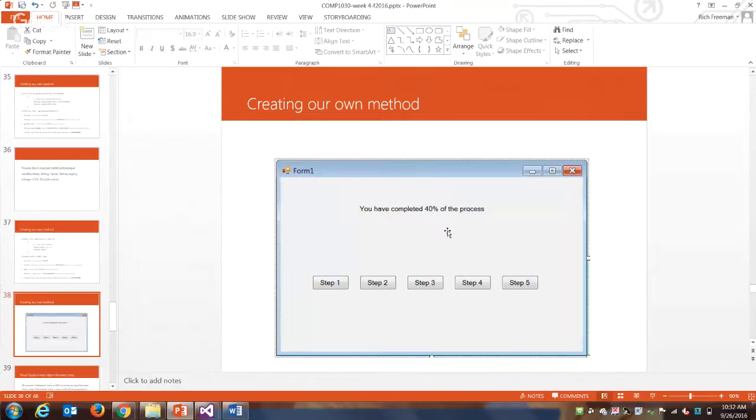Yeah, so you also need a label. On the form, put a label up at the top. Grab a label from your toolbox. There you go. Yeah, so just quickly drag it on. That's not a big trick.